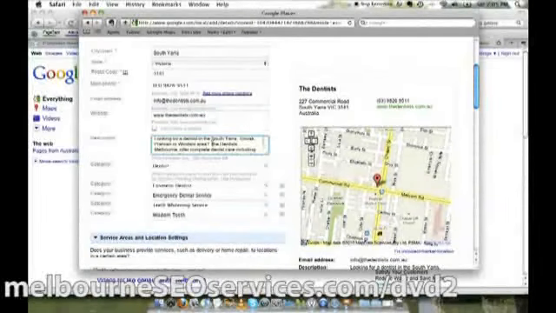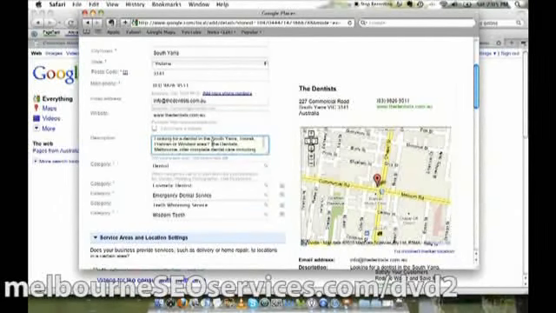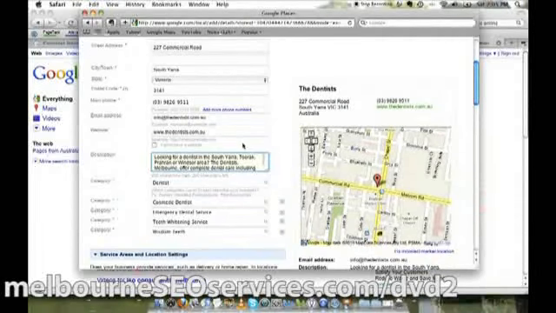Then your description. This is an area where you can drop some keywords in, but don't be overly spammy. It's like writing a meta description. It's a little bit of a sales point. So you want to make sure that you use some good copywriting in there. You know, looking for a dentist in South Yarra, Toorak, Prahran or Windsor area. They're some of the areas that we're trying to target.